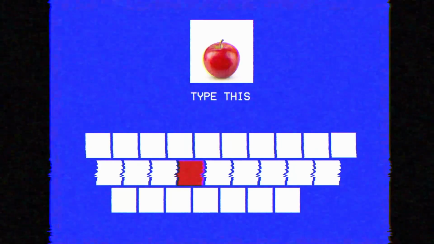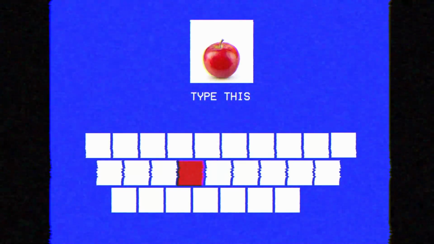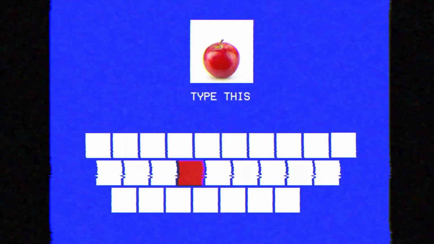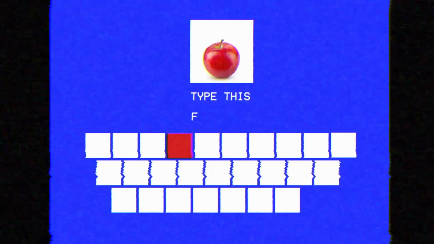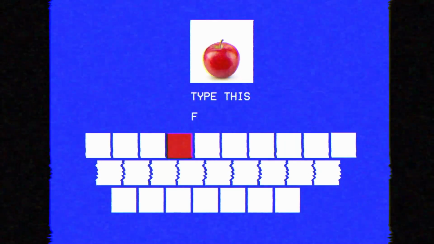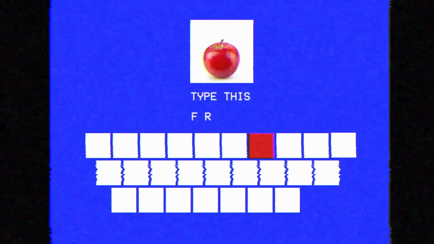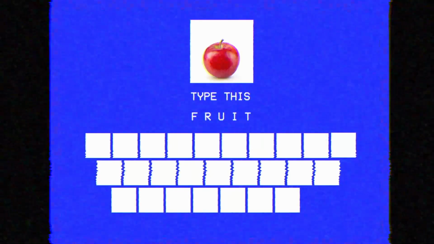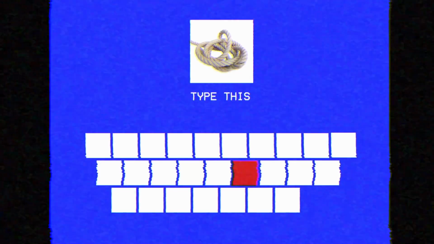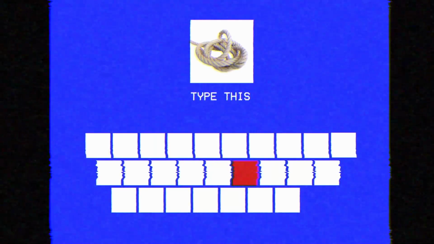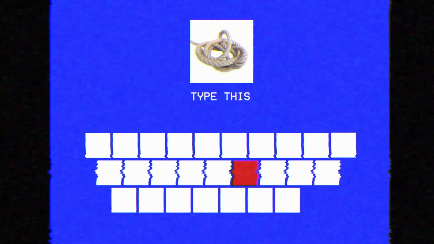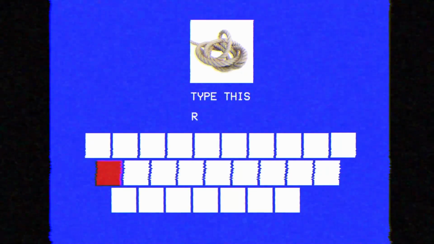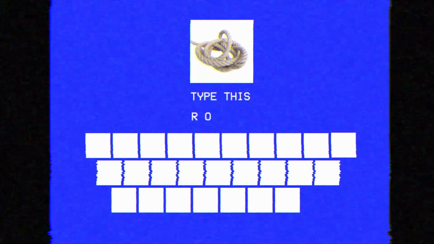Apple, I'm hitting the A key, but it's not. Oh, F. E, nope. F R. Oh, it's a fruit. Okay, I knew that, yeah. Totally. That's a string. Okay, no. No, it's a rope, of course.